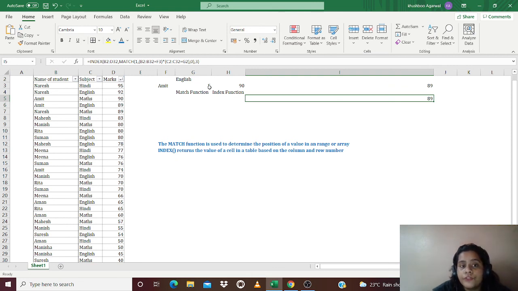This is a very useful function if we have a table and we want to get the value based on a particular row number and a column number. I hope this function is clear to you.